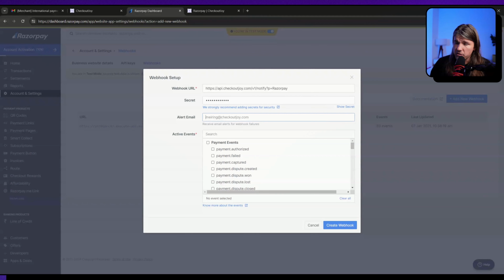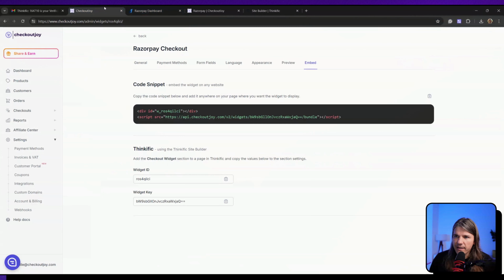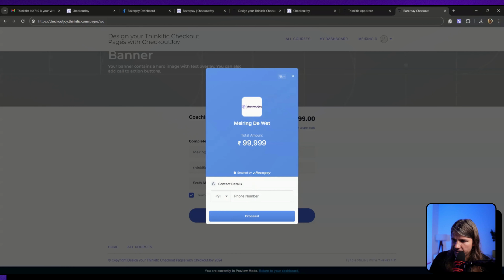In this video, we're going to go through the whole process of setting everything up, connecting your Razorpay account to CheckoutJoy, setting up a custom checkout on Thinkific, and at the end, we're going to do a demo checkout so that you can see how the whole process fits together.